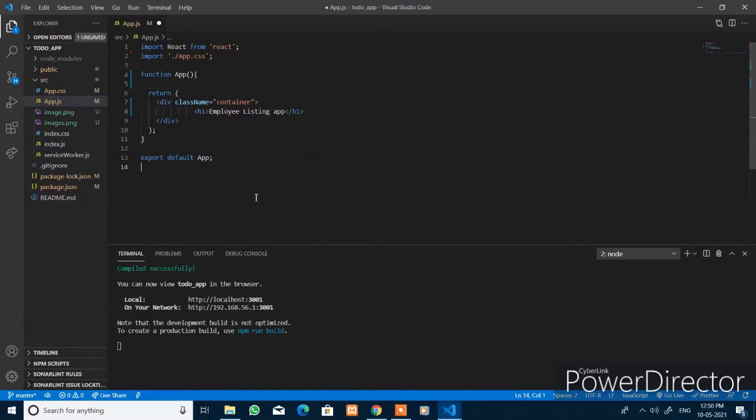This is the common syntax we use in creating the components, and this wastes your time when you are writing the same code again and again in every component.